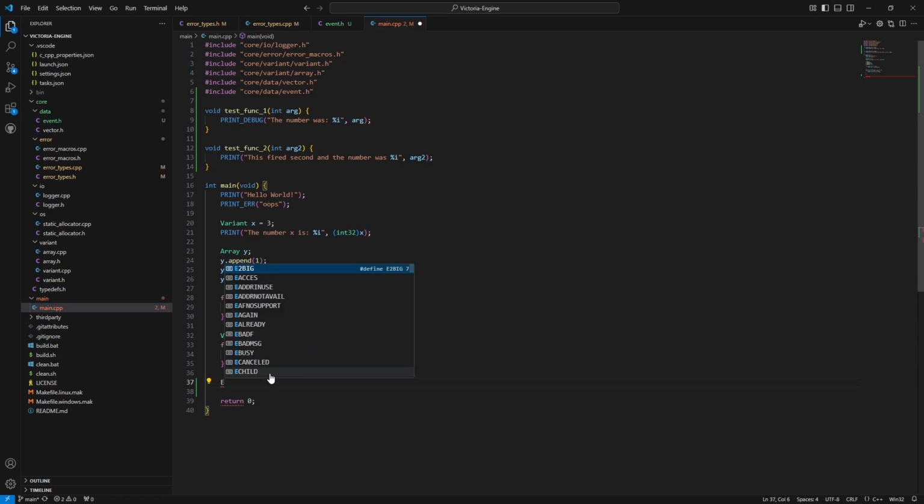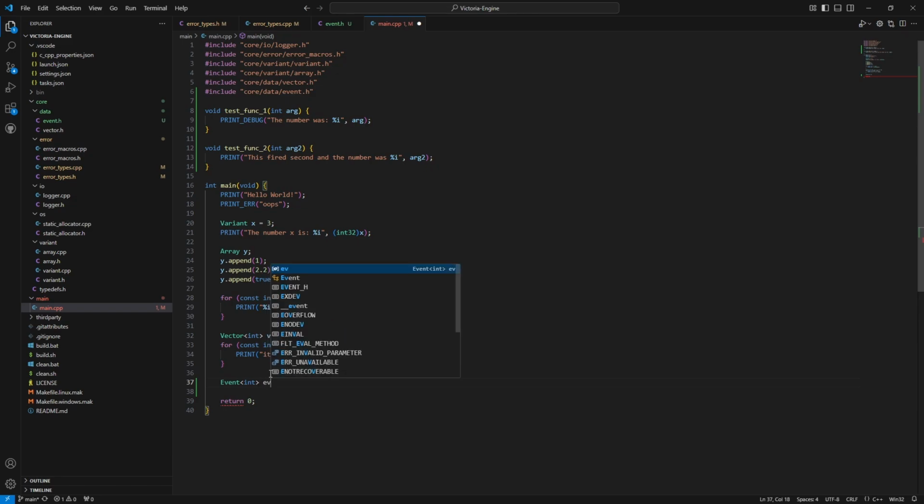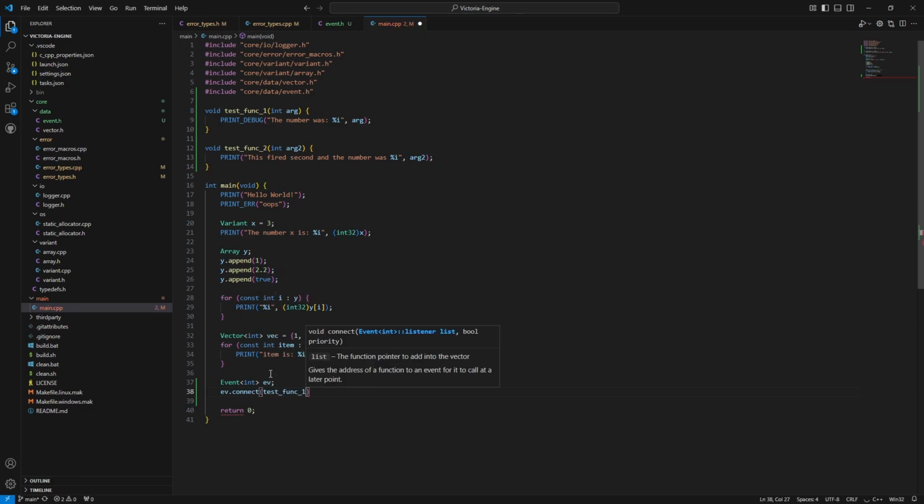Now we're going to create our event class. The way we're going to do that is we're going to do event and use the greater than, less than symbols to capture the int. I'm going to call this ev. I'm going to ev, connect the test func1. Here, you don't need to specify the parenthesis for the actual function itself, because you just want the function's memory address, which is what the first part tells you, and the second part just calls it.